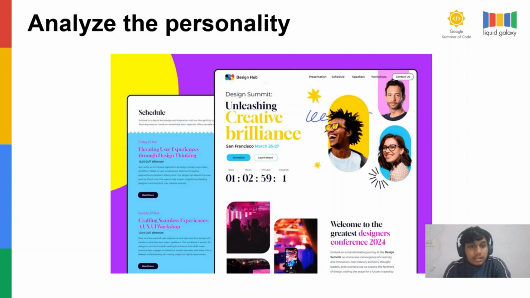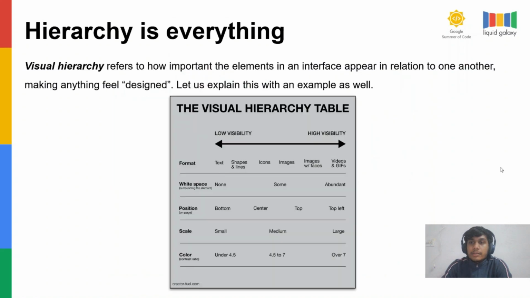Other than that, in the background we see the next part, which is the schedule. Even in the schedule we have used the color pink to highlight the titles of the events, and so on. So with that, I hope you have a slight idea about how the personality of UI works. Now, moving on, let us talk about yet another important thing that shapes this whole personality, which is hierarchy.